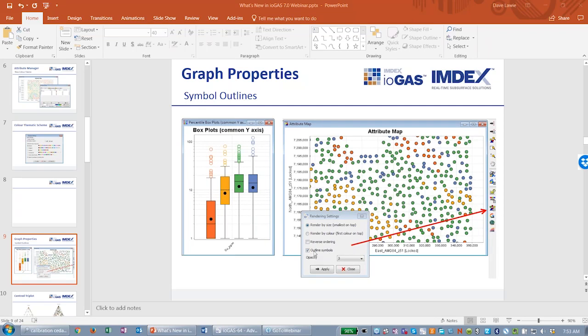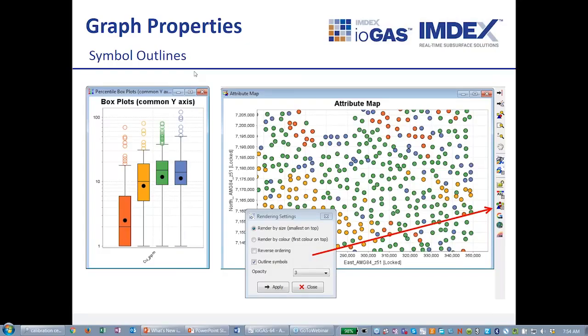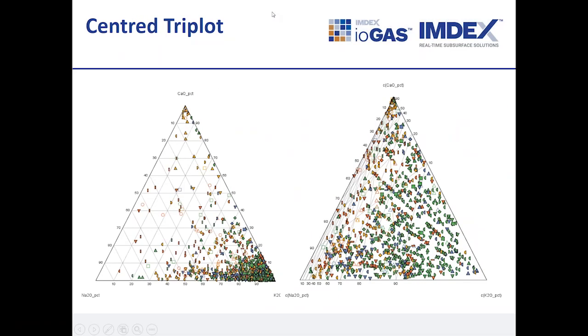Again, just another new type of plot in gas. So we've always had the triplot. There are two new things on here, both triplots. I've turned the outline symbols on. Again, even for this density of data, it's actually quite effective. You have many more data points than perhaps not.